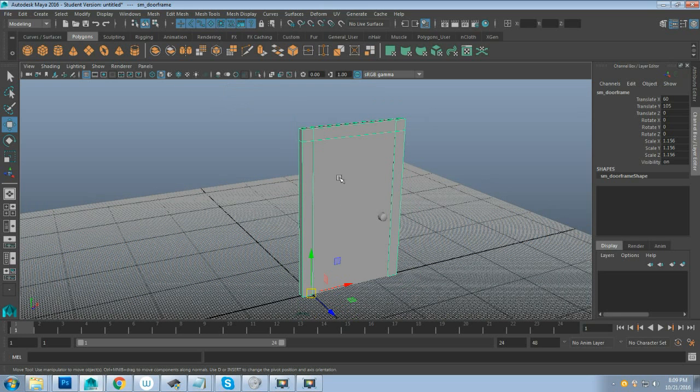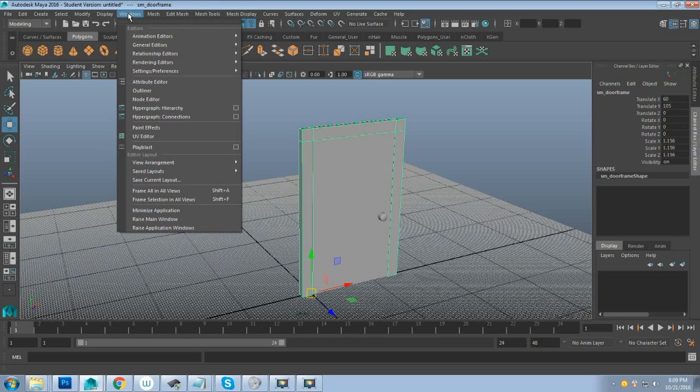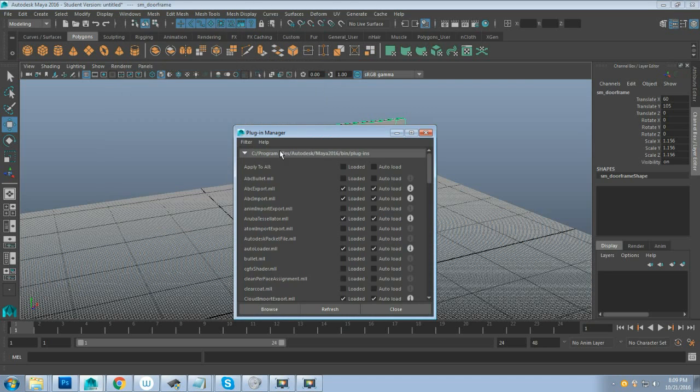Next thing we have to do, if we're using the OBJ export, is we have to rotate these. When we start using the FBX exporter, we won't have to do the rotation as much. It'll figure that out on its own, but we're not using FBX at the moment. We're going to use the OBJ exporter. So Windows, Settings and Preferences, Plugin Manager.